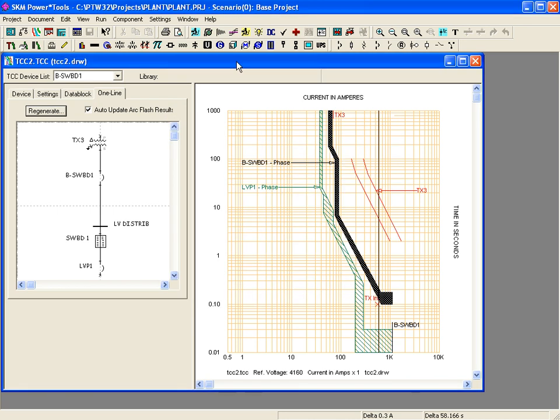Because the Captor interface has multiple windows, you must select an active window before performing some functions. For example, to apply a data block on the one line, you must click on the one-line window to make it the active window. Think of the interface as having multiple levels where you can select a window or select a device or symbol within the window.